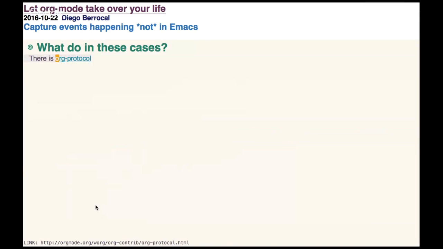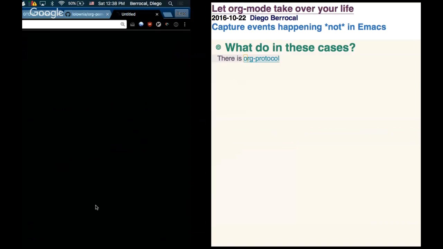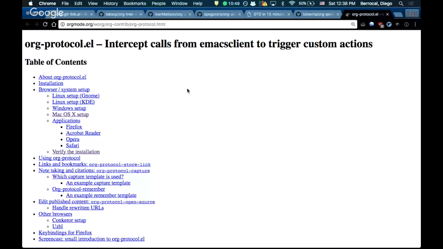There is org protocol, which was another thing that was surprising to me because it's mind-blowing and taught me about protocols. Org protocol lets you tell your operating system to react to certain protocols. Like there is the file protocol, the HTTP protocol, FTP, SSH, etc. So you can create a new type of protocol that will be intercepted by an application on your computer. In this case, the application will be something that calls Emacs client.